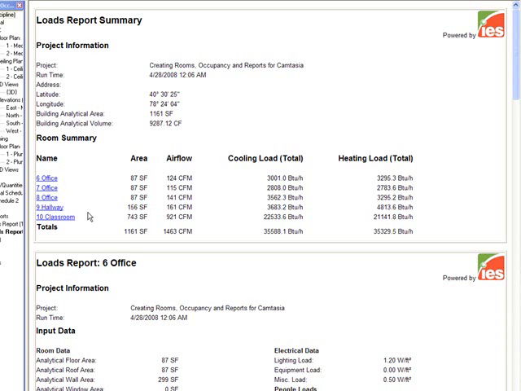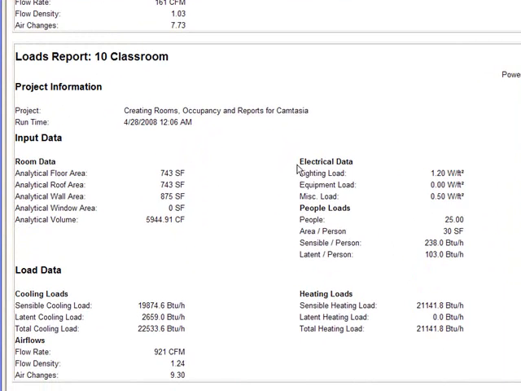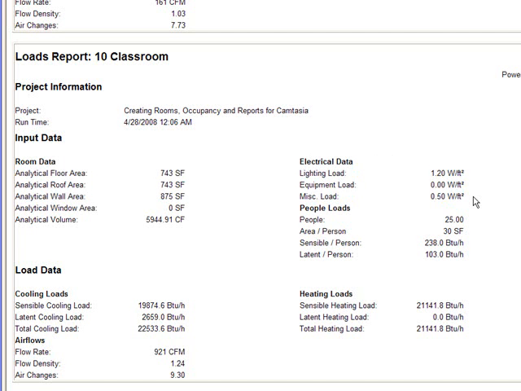Now, say we want to see the classroom specifically, so we're going to click on classroom, and it will take us to the report for that room. And again, you see the room data and floor area, analytical roof area, and then the total volume. Now you'll notice over here that we have some electrical data that we could use. Now that was something that we could have input earlier, but we were not concerned with that as we were just trying to find the HVAC loads.